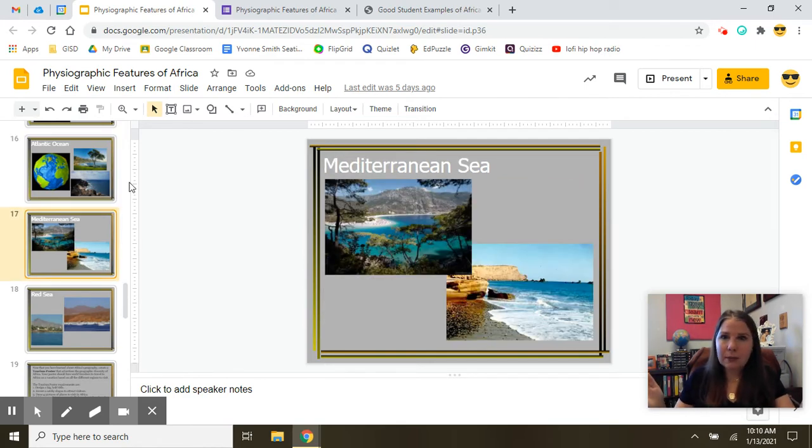Two more. We've got the Mediterranean Sea. Now, if Mrs. Smith were traveling to Africa, this is where I would be. I would be along the coast of the Mediterranean Sea because look at how beautiful that teal blue, crystal clear water is. If I wanted to go sailing, I could sail. If I wanted to swim, I could swim. If I wanted to stay in a hotel where I open up the front doors of my hotel and I see a beautiful coastline, that's where it would be, on the coast of the Mediterranean Sea.